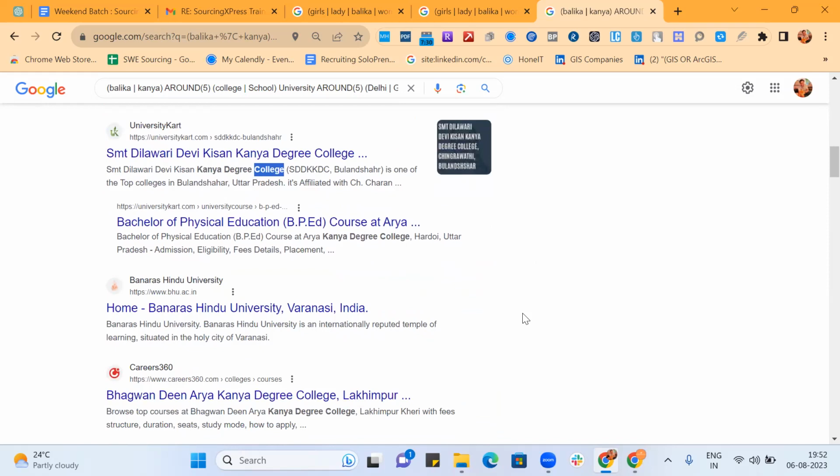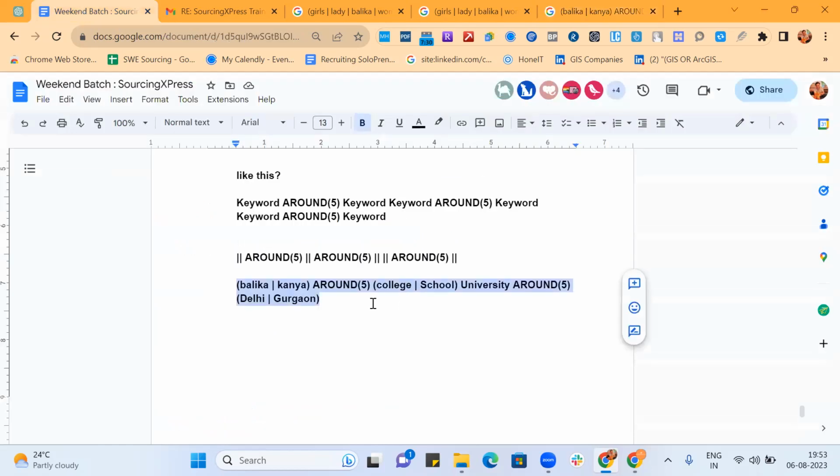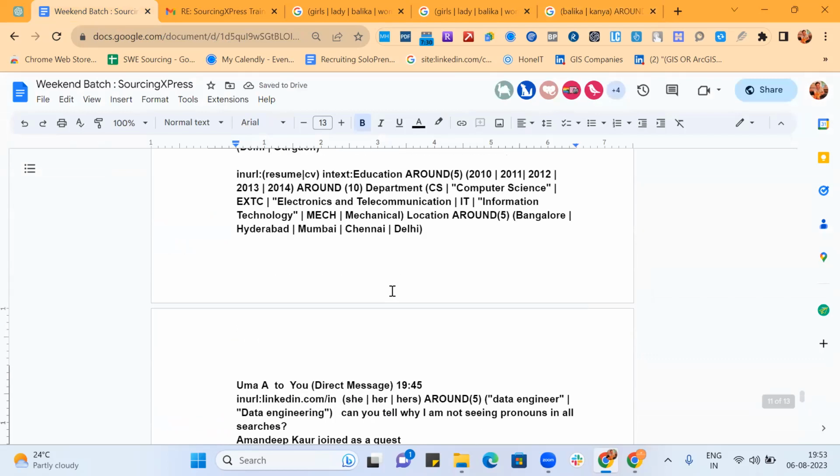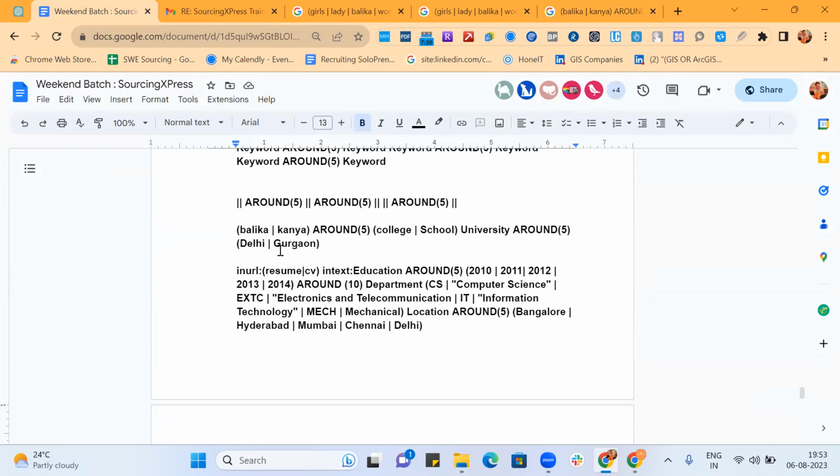When we start creating slightly more advanced strings, we will realize the strength of it. Now, Ravi, you have sent one: in URL resume or CV, in text education. In text is not required. Education is just the word. Then around 5, 2010, 11, 12, 13, 14.